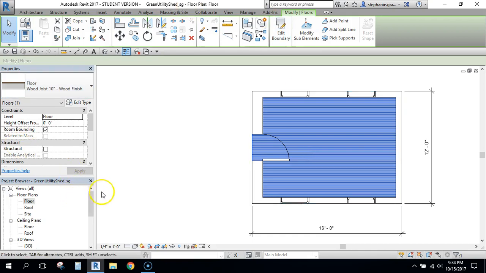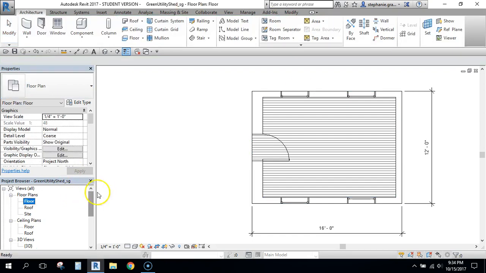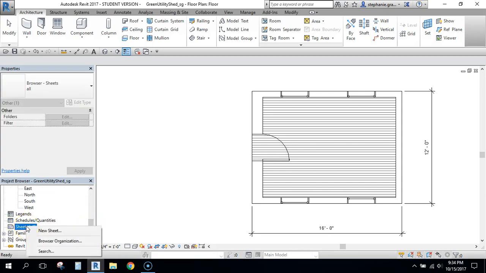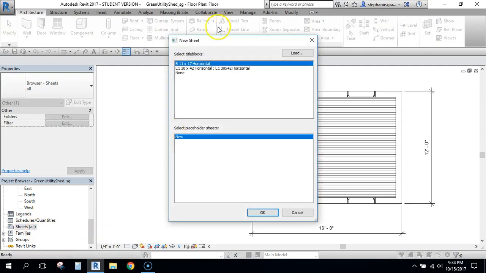Next we want to create our drawing, and this is actually what you're going to be submitting as your drawing. So if you scroll down in your project browser, you'll notice something called Sheets. Right click on Sheets and click New Sheet.